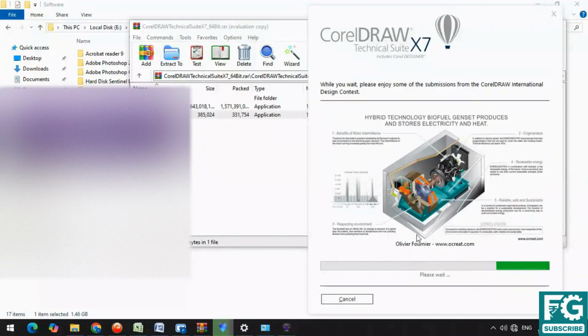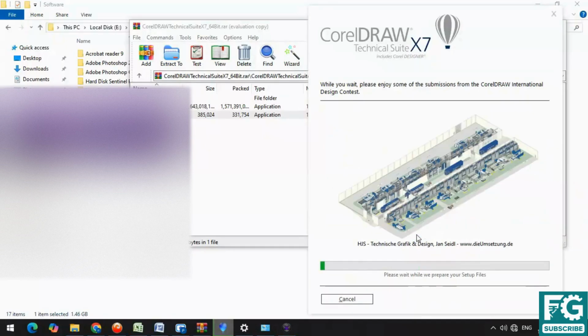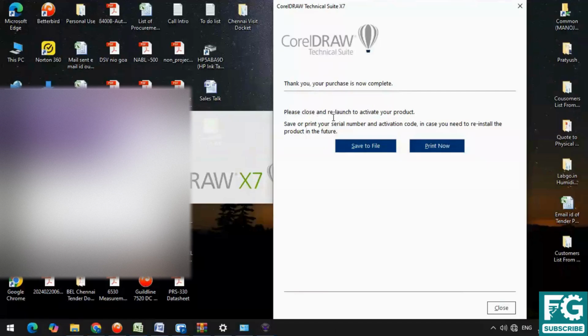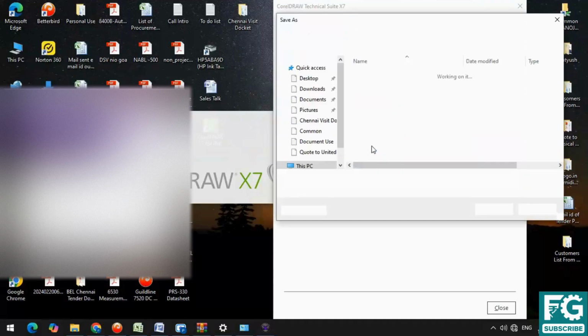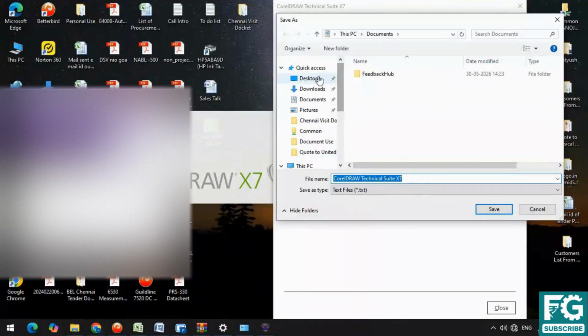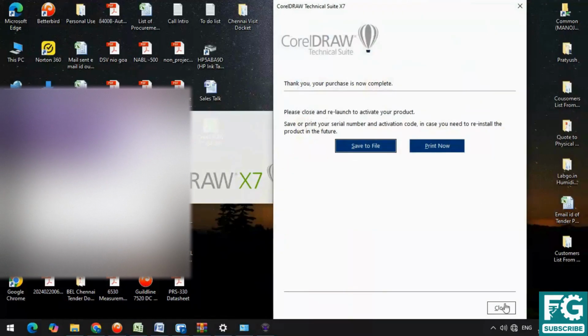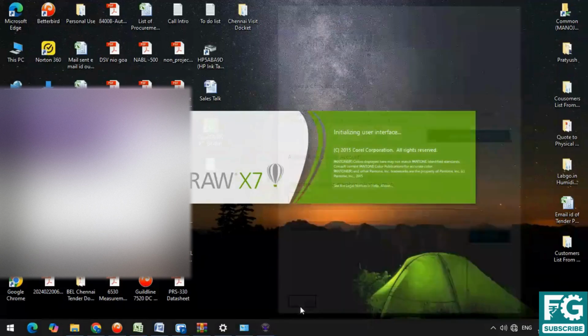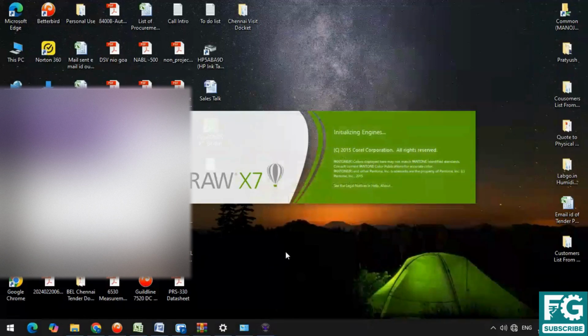Your software is now installing. So we'll wait till it is installed. So now it is installed. We'll click on finish. Okay. So now you have fully activated lifetime CorelDRAW Technical Suite. You can save this file on desktop. This file basically contains your serial number and activation code. So this window will appear, so you can just ignore it and click on close.